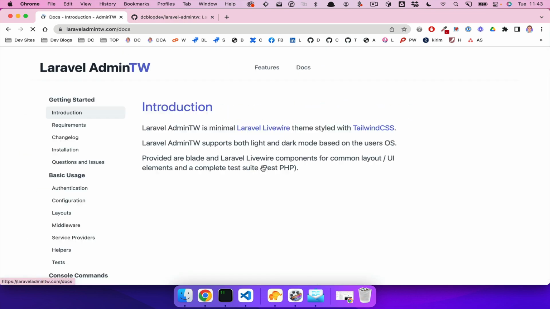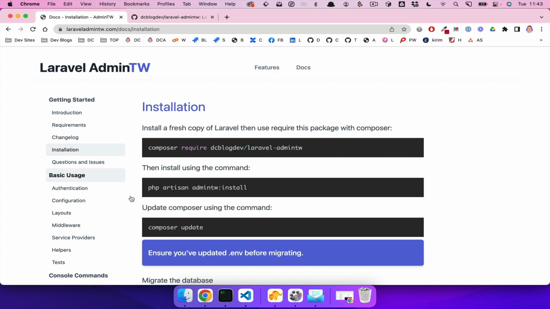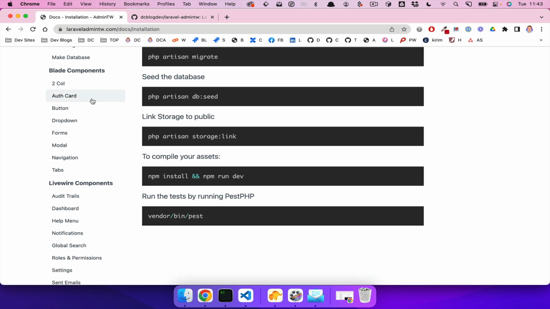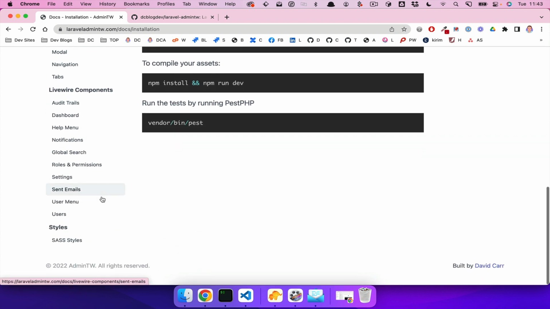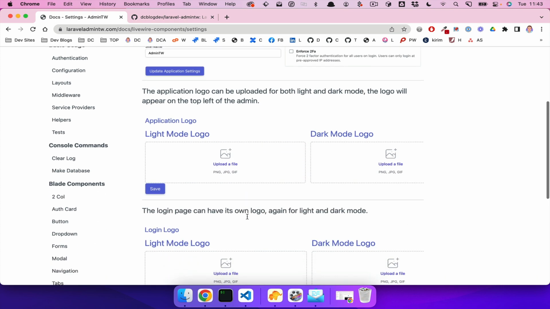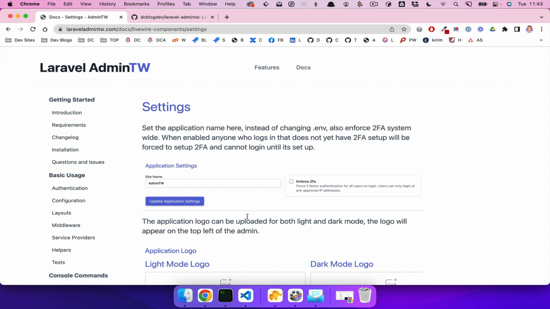We also have a documentation section that goes through how to use it, how to install it, and all the setup processes. It's quite detailed, with a lot of Blade components and Livewire components that come with this as well. We can go through each of these in a fair bit of detail, but obviously you can read that by going to this URL yourself.